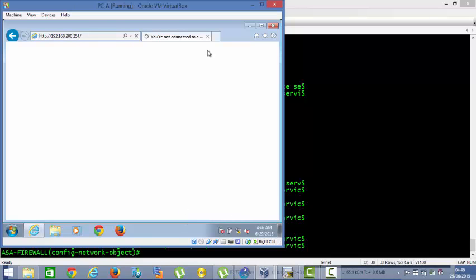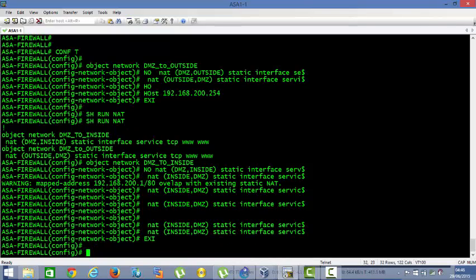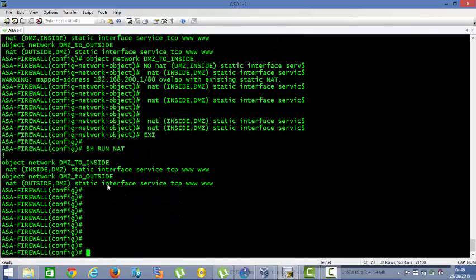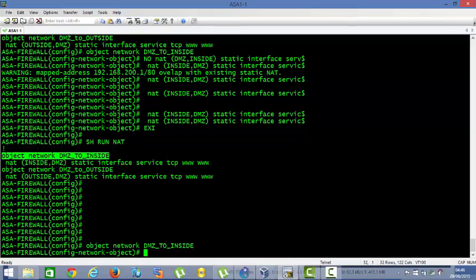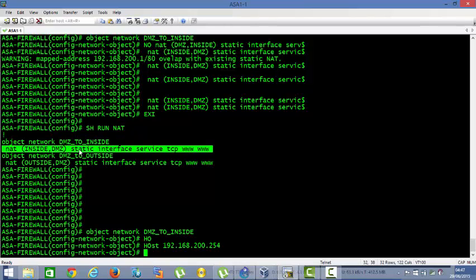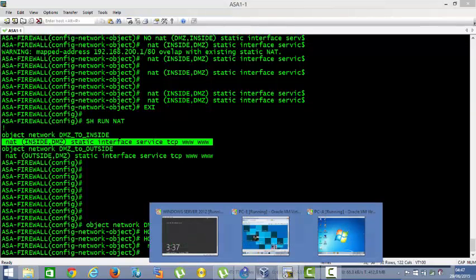Now it has to go, because we said, okay, let us show run. Let me confirm. Yep. Static service TCP. Okay. Host 192.168.200.254, and then take this NAT, the inside, and then let us check it.